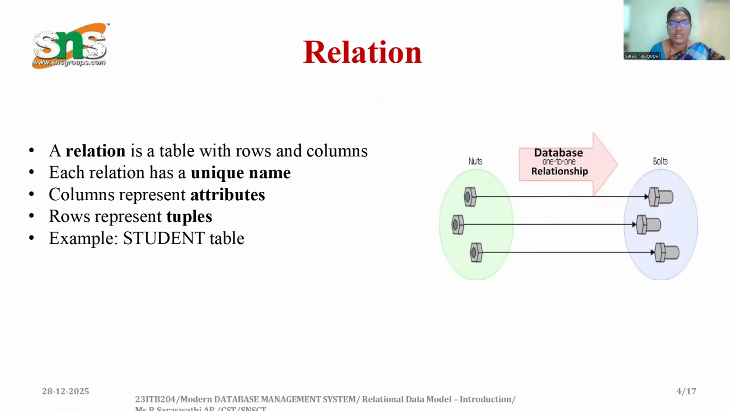The relation. What is a relation? A relation is a table that is a collection of rows and columns. Each relation has a unique name. Its columns represent attributes. Its rows represent tuples. Example, student table. The table name is Student. The attributes are student number, roll number, student name, mark 1, mark 2, mark 3, total, average. These are the attributes as well as the columns in that particular relation, Student.